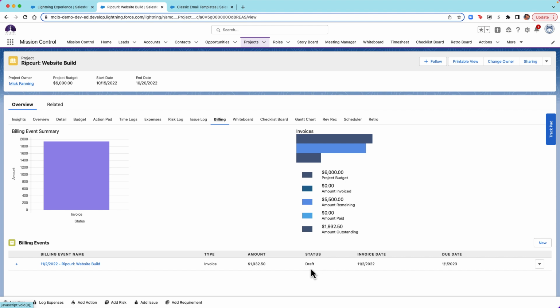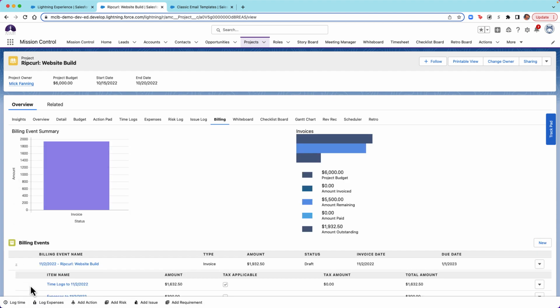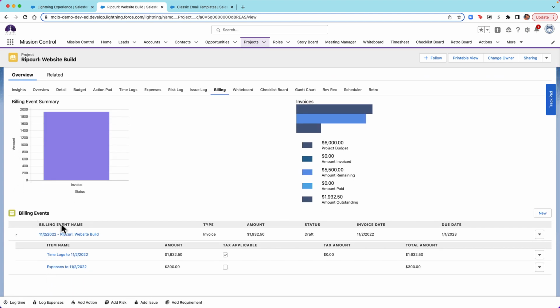The billing event is currently in the draft status, so once we invoice this to the customer, we will manually update this to the invoice status. And then once we receive payment, the status will update to paid as well. We can see that the due date has also been populated 60 days from the invoice date as specified in the payment terms. In this tab, I can expand to see the related billing event items, or I can click directly into the billing event.